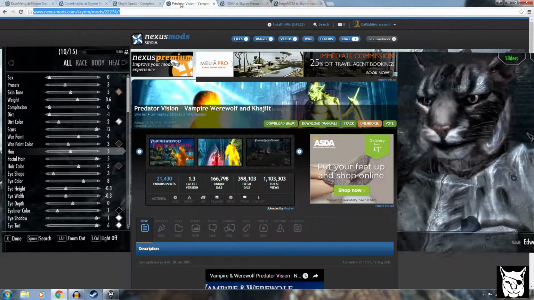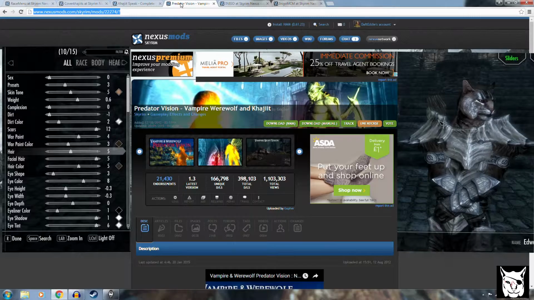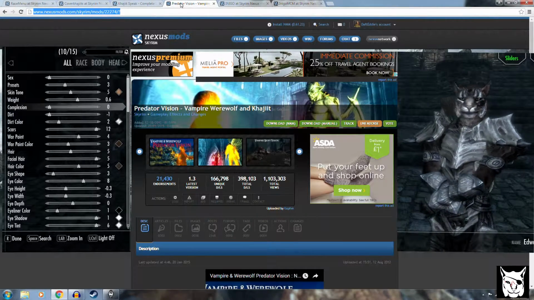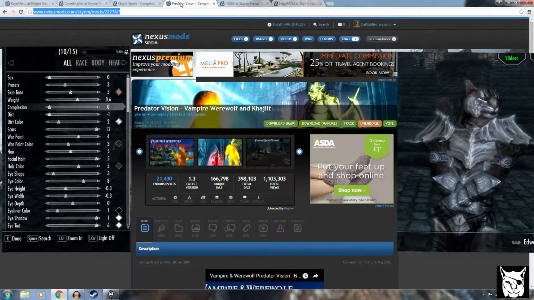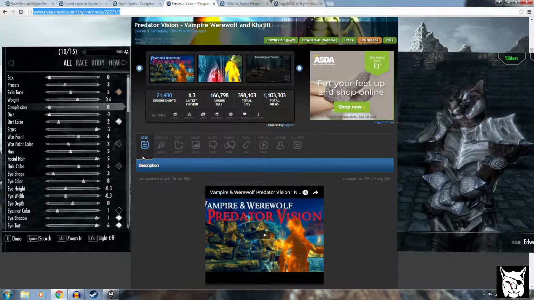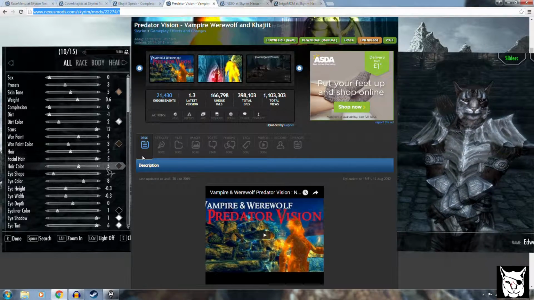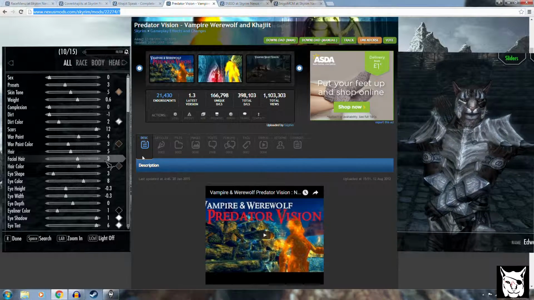Fourth mod is the Predator Vision, Vampire, Werewolf and Khajiit by fellow YouTuber Gopher. I believe he created this for his Richard character, was it? The librarian? When he was playing Werewolf? Or was it when he was playing Steve, the Vampire Orc? I can't remember, it's been a while since I've watched either of those from the beginning.